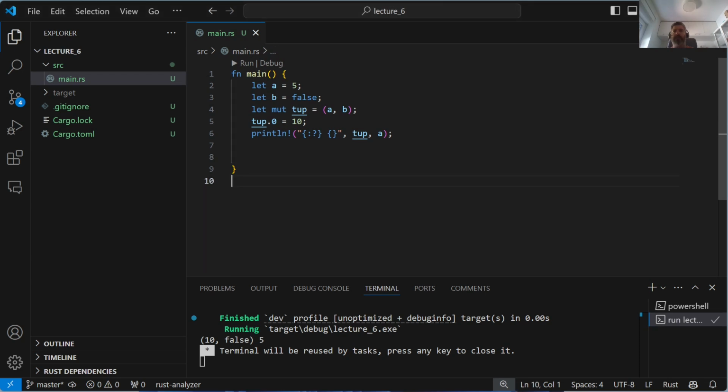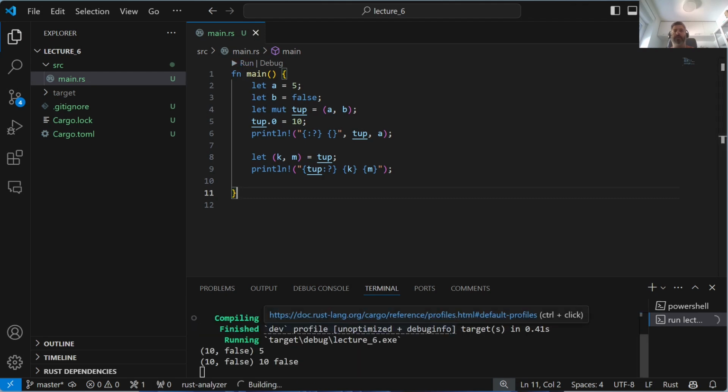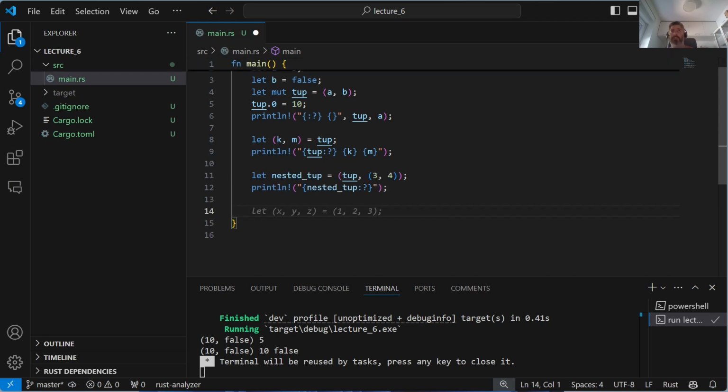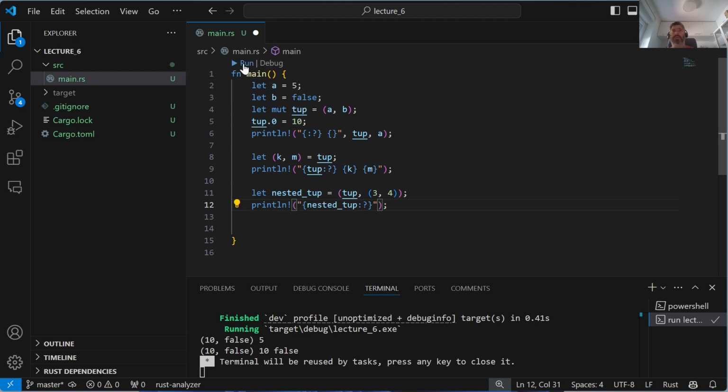Of course, you can destructure the tuple back into some variables. So here is how you do it. You just define two new variables inside the parentheses and the tuple on the right side. And here we just print the results and see that it works. Also, you can use nested tuples. So here I will define a nested tuple that contains other tuples inside. We can also print this.